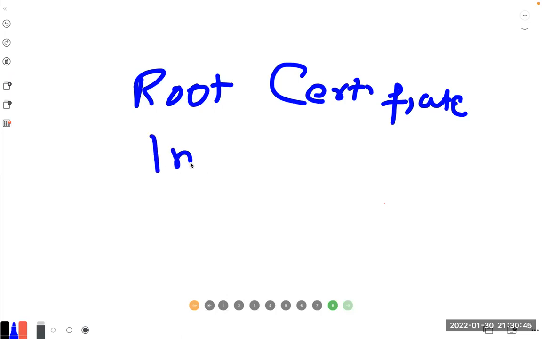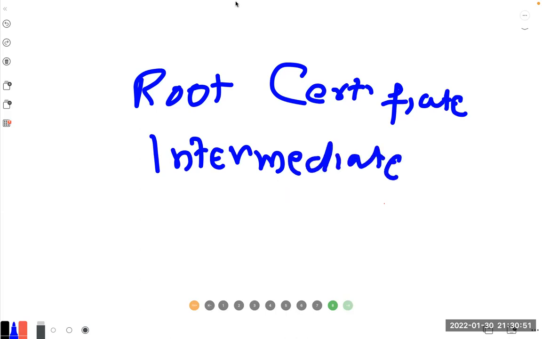Okay, root certificate, intermediate certificate. There are certificates like that. So why do we need to buy a certificate?